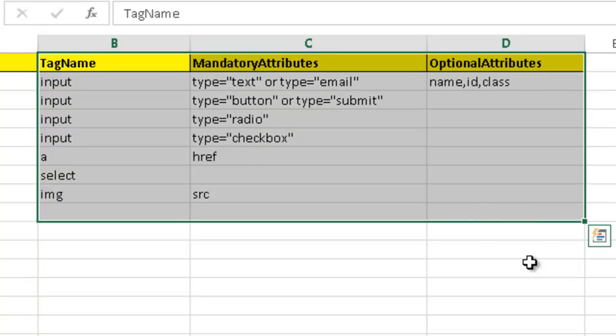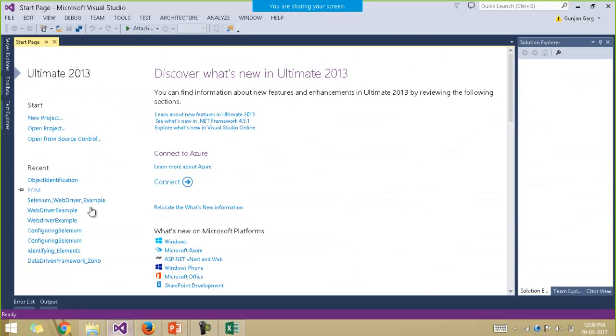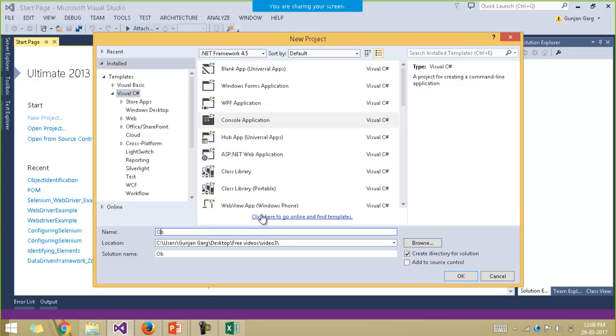So let's see how we can actually use it with the help of the WebDriver code. I'll create a new project. I'll open up my Visual Studio and let's implement it. We'll create a new project, say object identification.